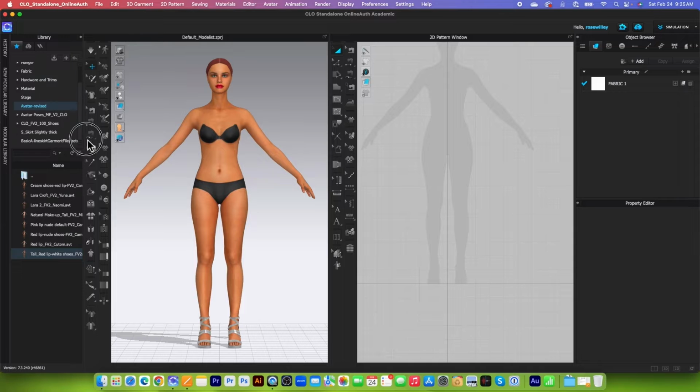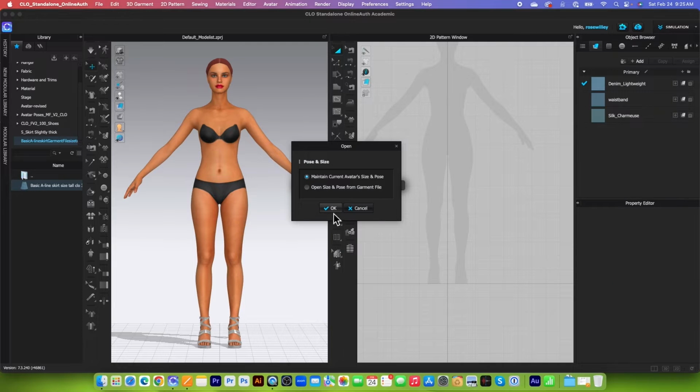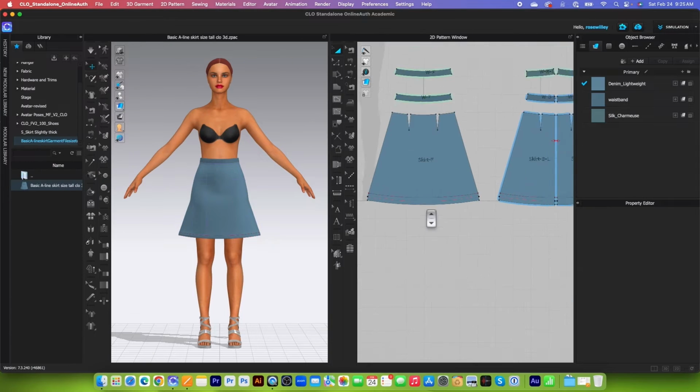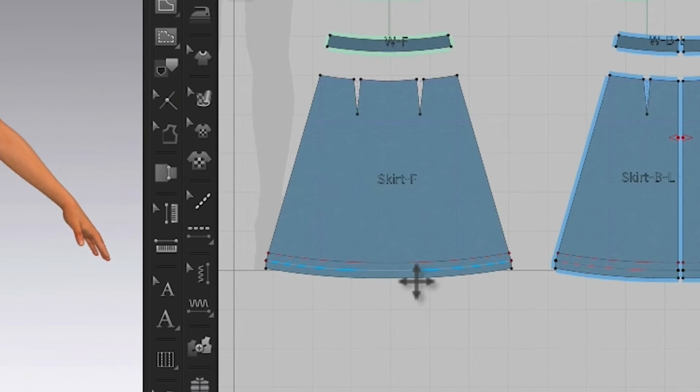Now I'm going to click on the basic A-line skirt, double click on it, and double click on the skirt right here to load it onto the workspace. Simply click on OK. Now we're going to modify a few things here. First, our goal here is to cut this hem right here, 30 cm, as well as cut this line here to change it to a 6-core skirt.